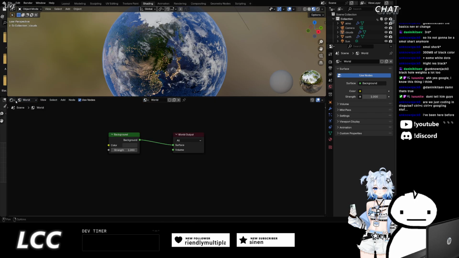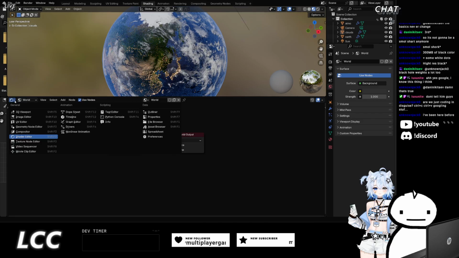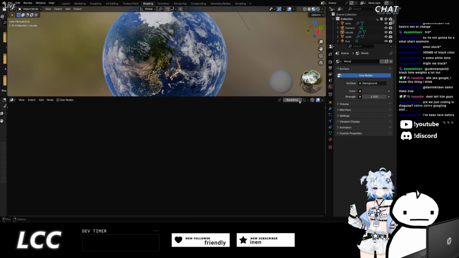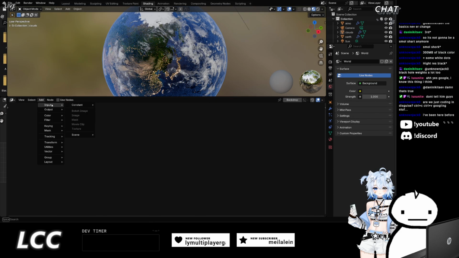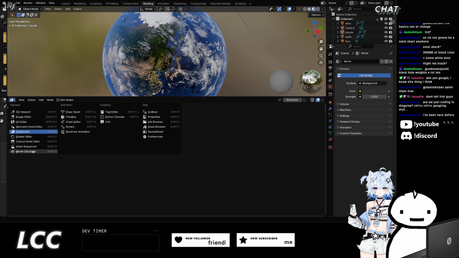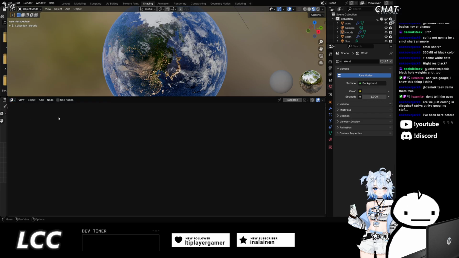Shader editor. Image editor, 3D editor, UV editor, compositor, backdrop, add, scene? No. No. We'll figure it out. We don't need the internet. I can continue to be stubborn.